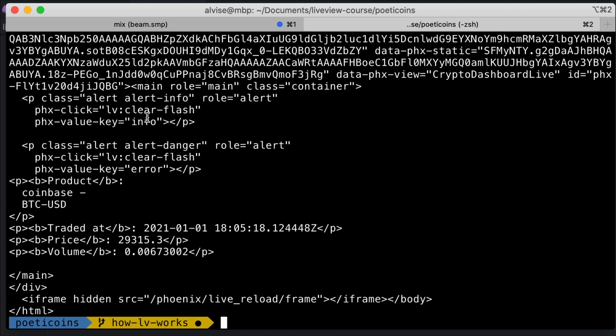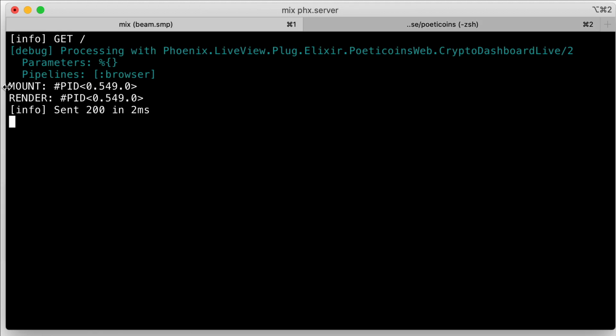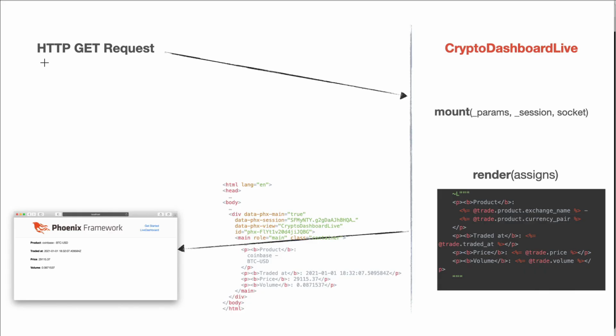This means that we can support clients that do not necessarily run JavaScript, which makes LiveView also great for SEO. And we see in the terminal that mount is called and render is called. Let's see what happens. First, we make an HTTP GET request, and then mount is called to initialize the data to be rendered. Then render is called, which returns the rendered content.